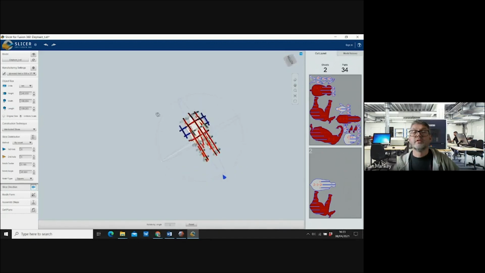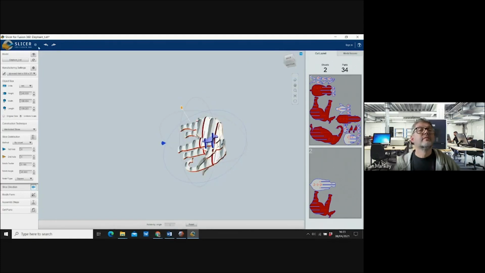Okay, so I seem to have solved the trunk problem, but now I have a problem with the ears there. So again, I can go back and have another look. I might try a slightly different way of splitting as well.